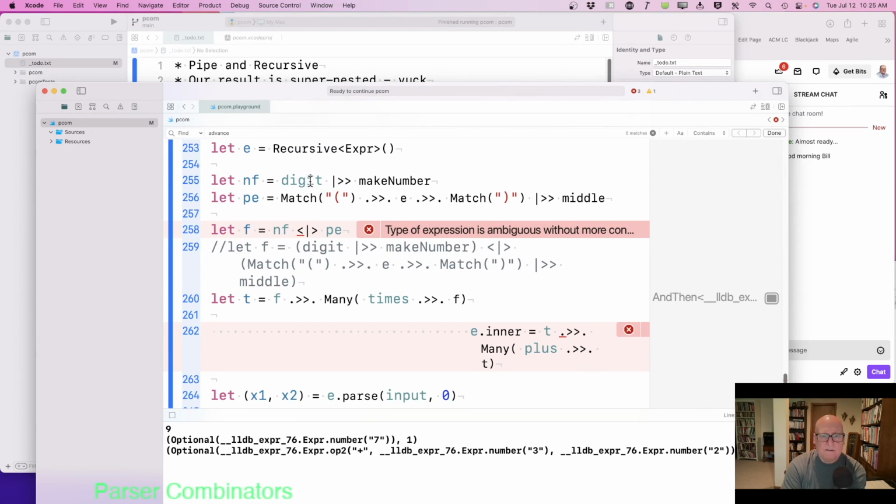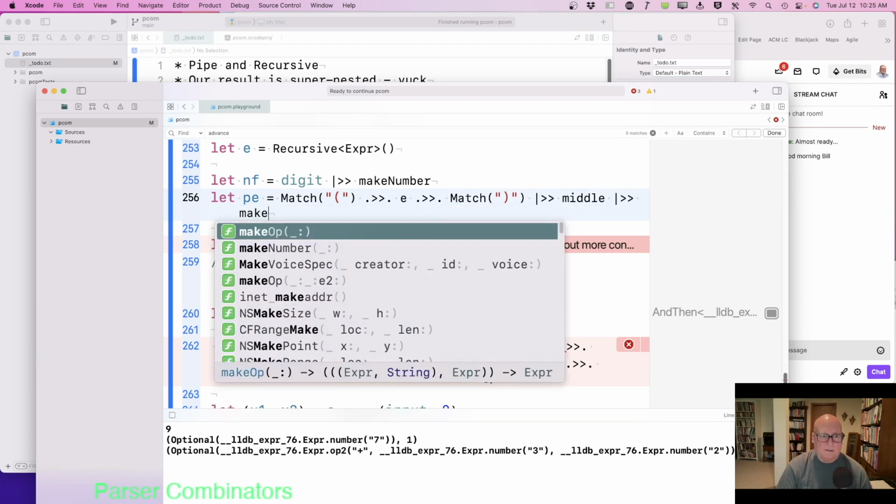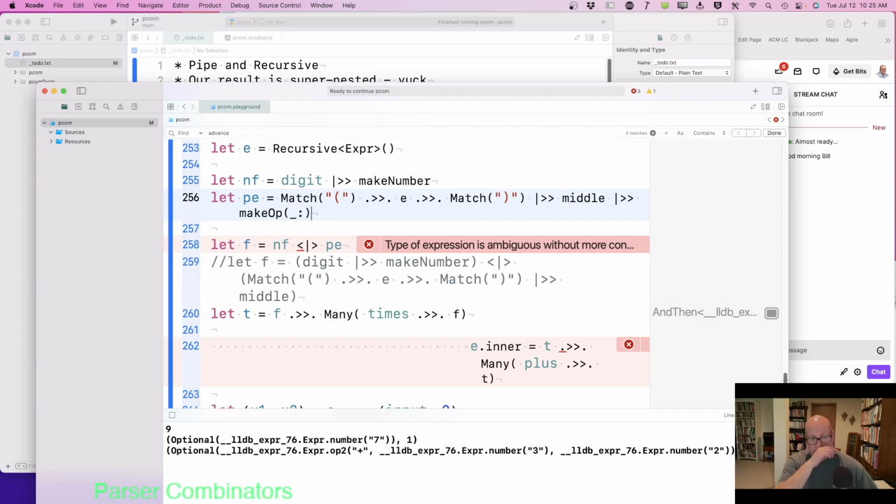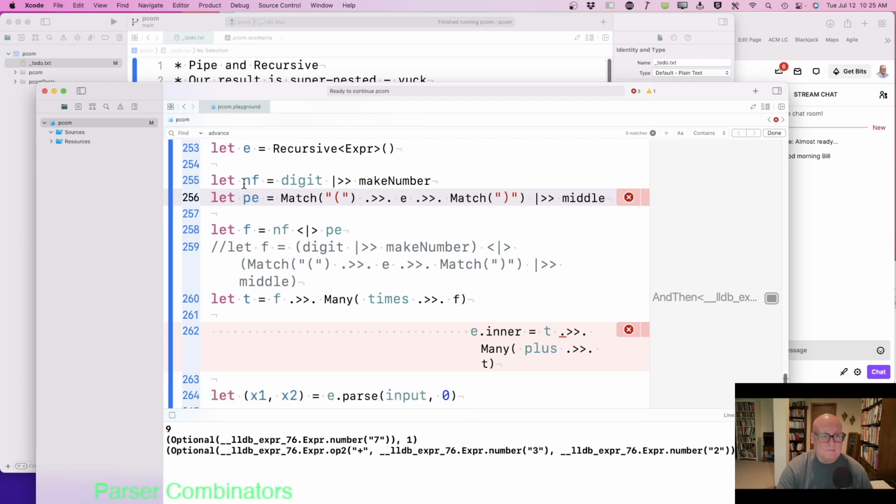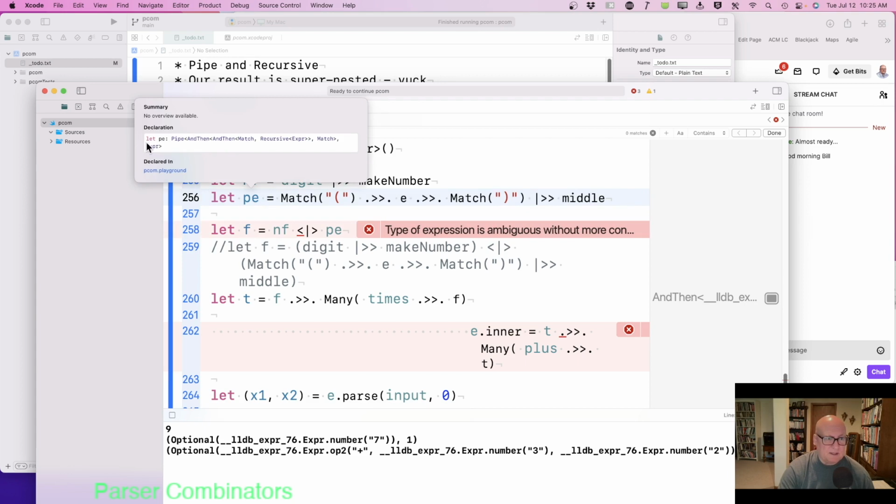I would like to make. Oh, I still haven't piped it to the expression thing. What do we call it? Make up. No, that's not right. It already is an expression. Okay. Expression should be in there. Yes. Right. So the real thing is, why is it ambiguous?